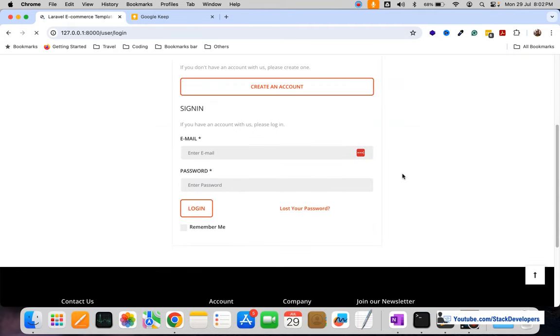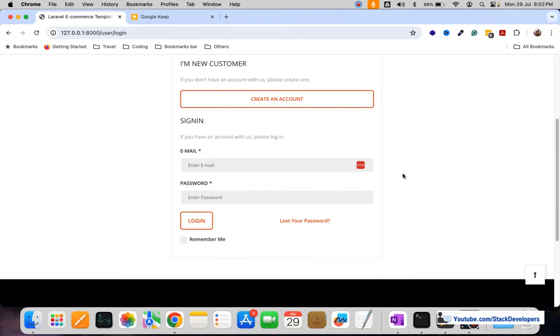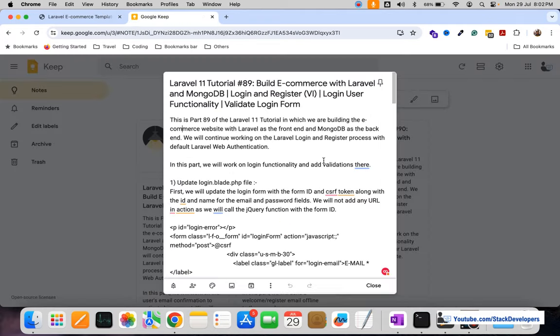First we are going to update the login form, and we will add the form id and csrf token. We will also add the id for the email and password. So first we are going to update the form. After that we will add the jQuery function. So let's start. Let's follow these steps that you can find under the video.